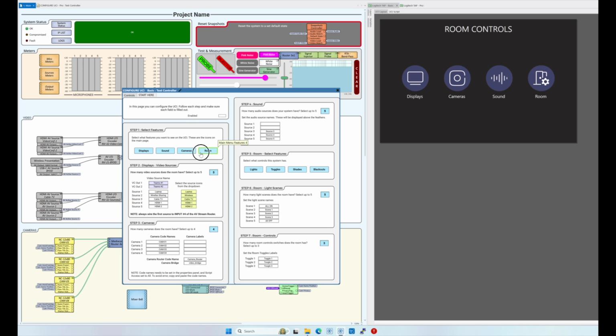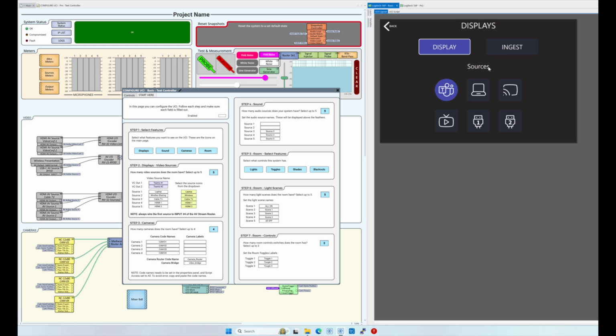Here to start, as you can see, step one is to select which kind of feature you want. You can select whichever feature you want, and the UI will update. Very easy. Like I said, you don't have to write any code, everything is done in the background. So if you click on Displays, you've got display and ingest. This selects the source that goes to the displays, and this selects the source that goes to the ingest.